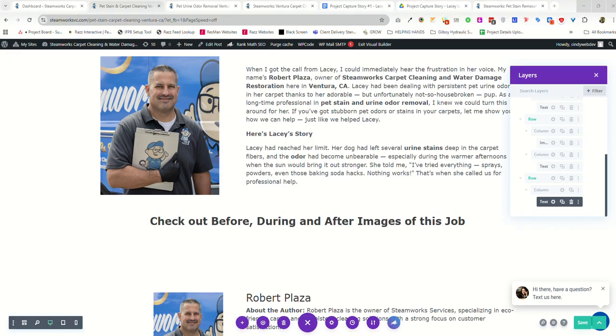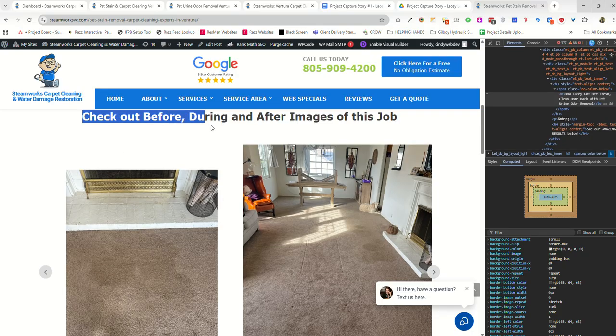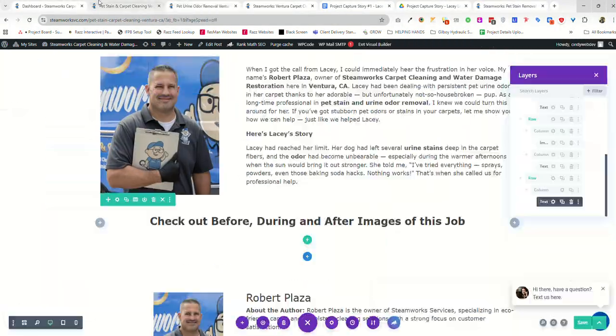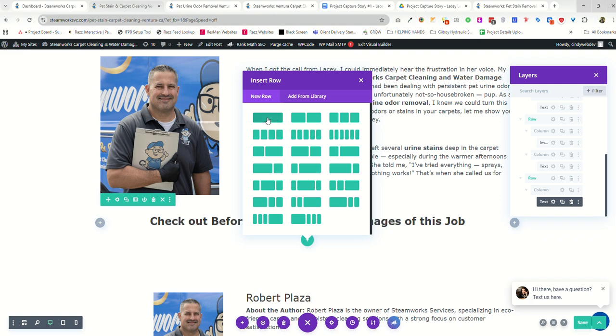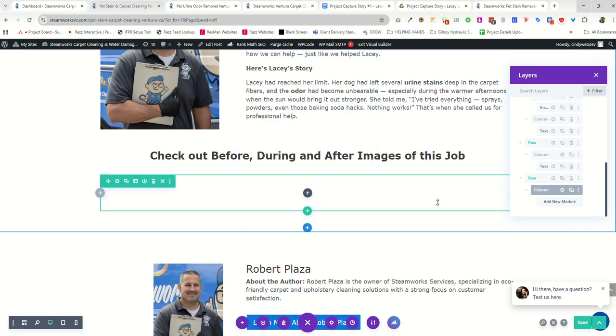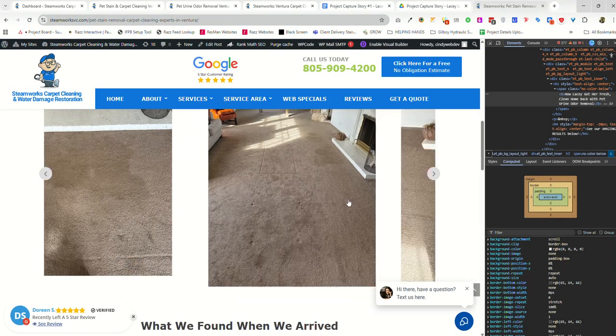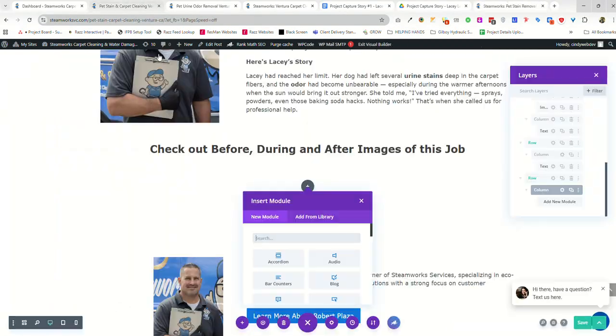After that, I'm going to add a new row. This new row is for the images. So here, add a new row. Same as before, it's just one layout, one big full-width column. Since we're adding an image carousel, I'll click this module. You can search for it here, like carousel. Here you can see the image carousel.